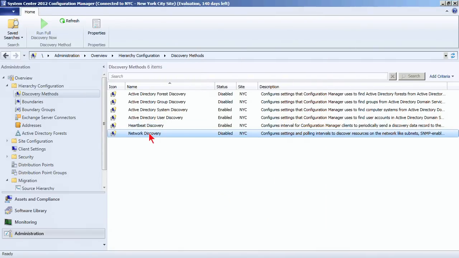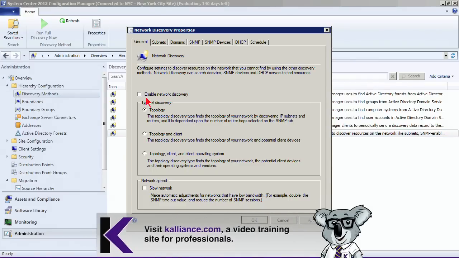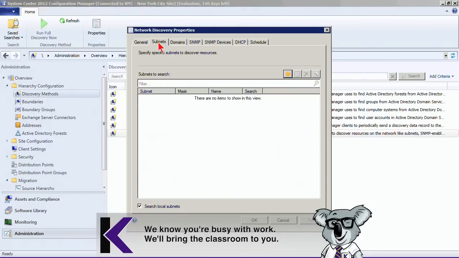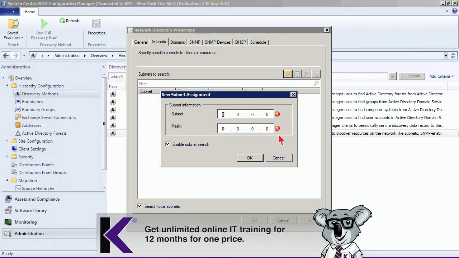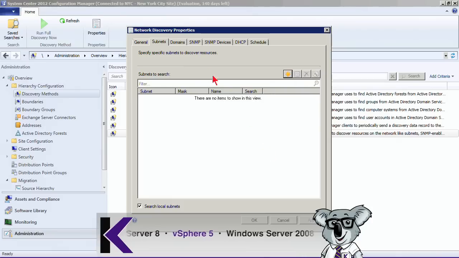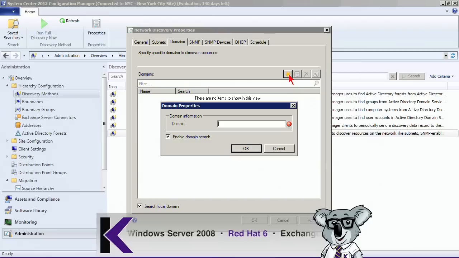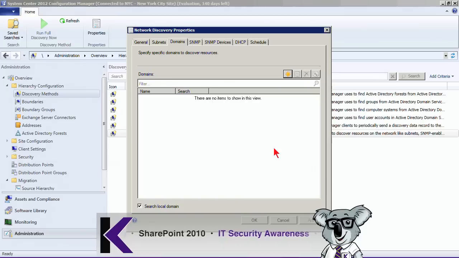Network discovery. You'll notice it's currently disabled, and we can check the box to enable it. We specify how much detailed information we're going to bring in, and then we can come through here and define what it is about network discovery that we want to do. Do we want to specify subnets? Click the little sun button here to specify what subnets you want. And you just keep adding them in as a part of your network discovery. Do I want to do domains? And these would be specific DNS domain ranges that we're going to discover over, not specifically Active Directory domains.